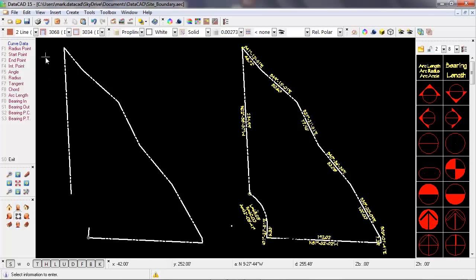When I select curve data, I get a number of inputs that I can use based on the information that I've been provided from the surveyor. So I may have the arc length, the radius, the delta angle of the arc, the length of its chord, its bearing in and out. But essentially it's like a game of fill in the blank until you have enough variables that DataCAD can figure out the remaining parameters of the curve.